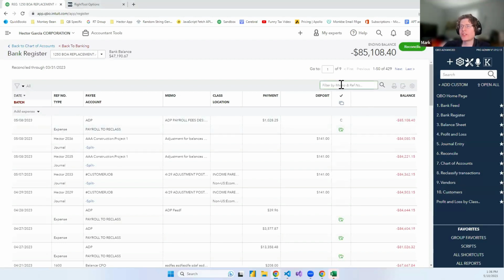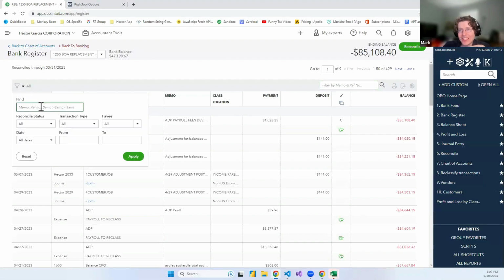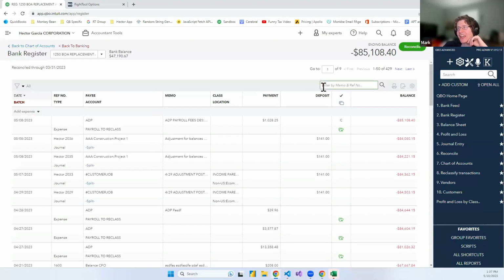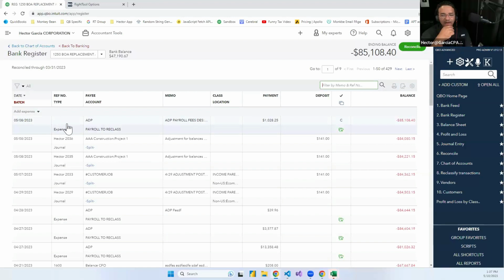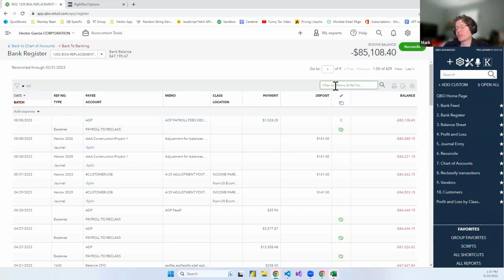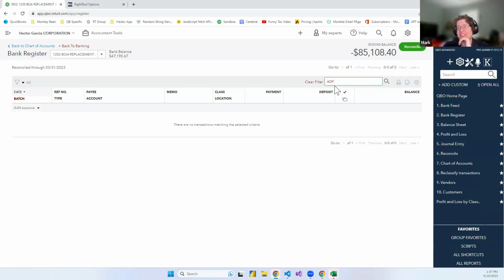So what this does is it basically just takes out this section right here where it has the find, and it moves it into the search, or into this bar, so you can just easily access it. And this will search only by memo and ref number. It won't do amounts. So if you need to find something, the one inside the filter can do amounts.